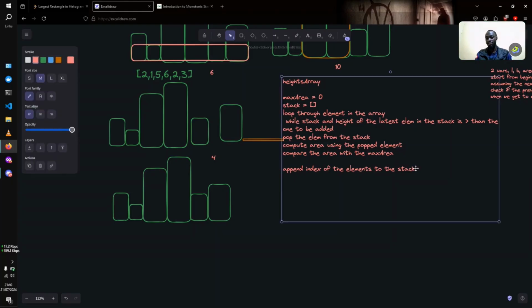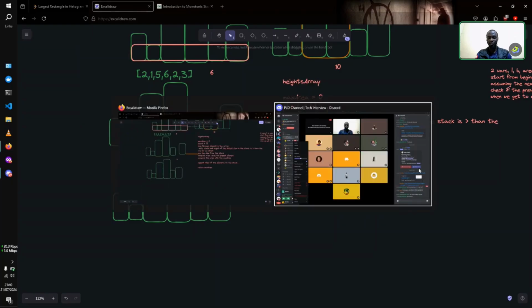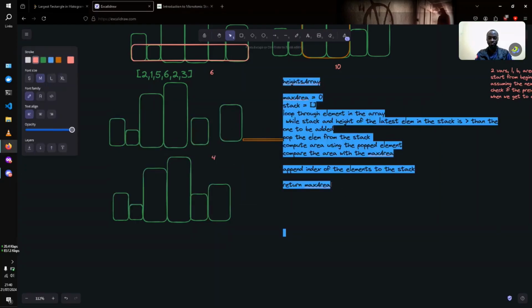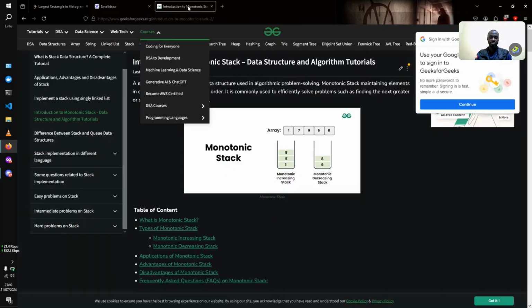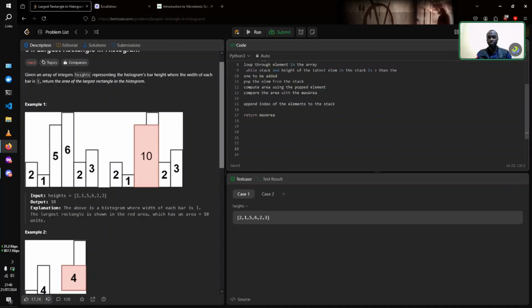So far so good. People are quiet. Are you lost? Confused? What will happen? Can we try it? Okay, so let's try our pseudocode here.